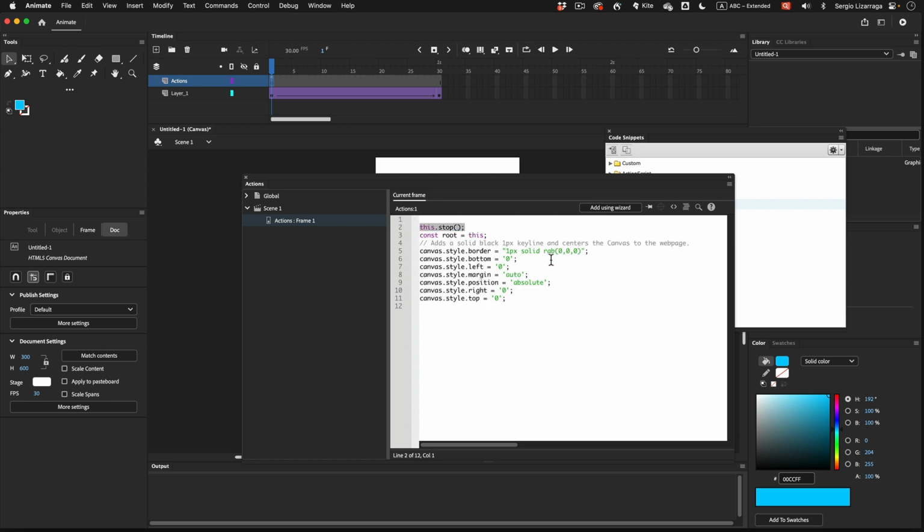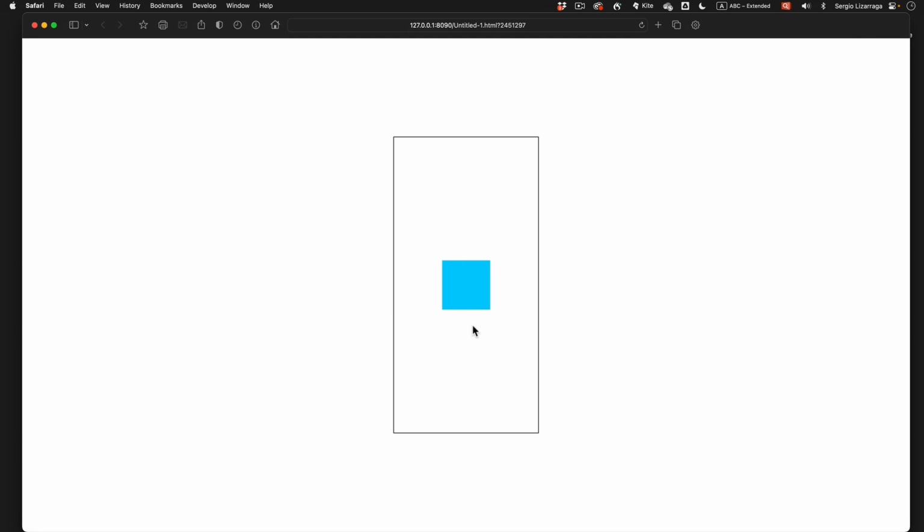I don't want it to stop, but it also includes the code that's sent to the browser to frame and center my canvas on my screen. So if I do a Command Return, you'll see that it's centered. It's not animating because it's stopped.